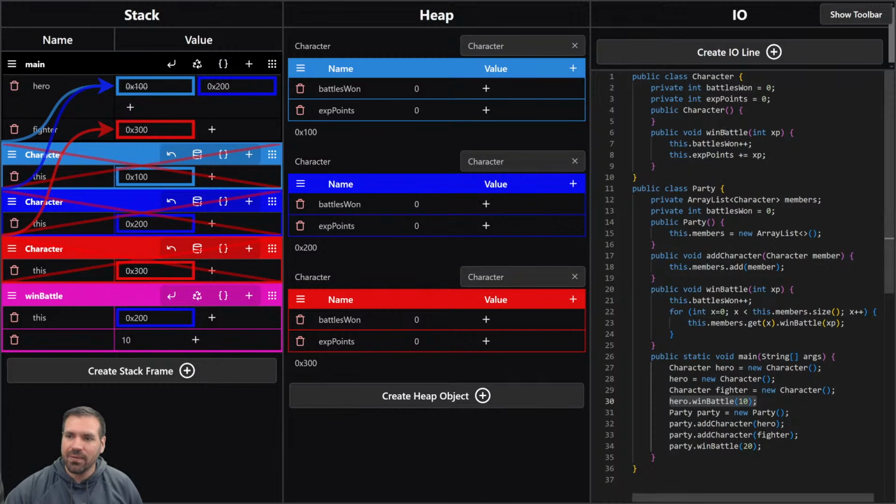Because we have a win battle method here and a win battle method here. We have two methods named win battle. So we can try to resolve it with the parameter list, but both parameter lists just take an int, and we are providing an int. So we have two method signatures that match the method that we're calling.